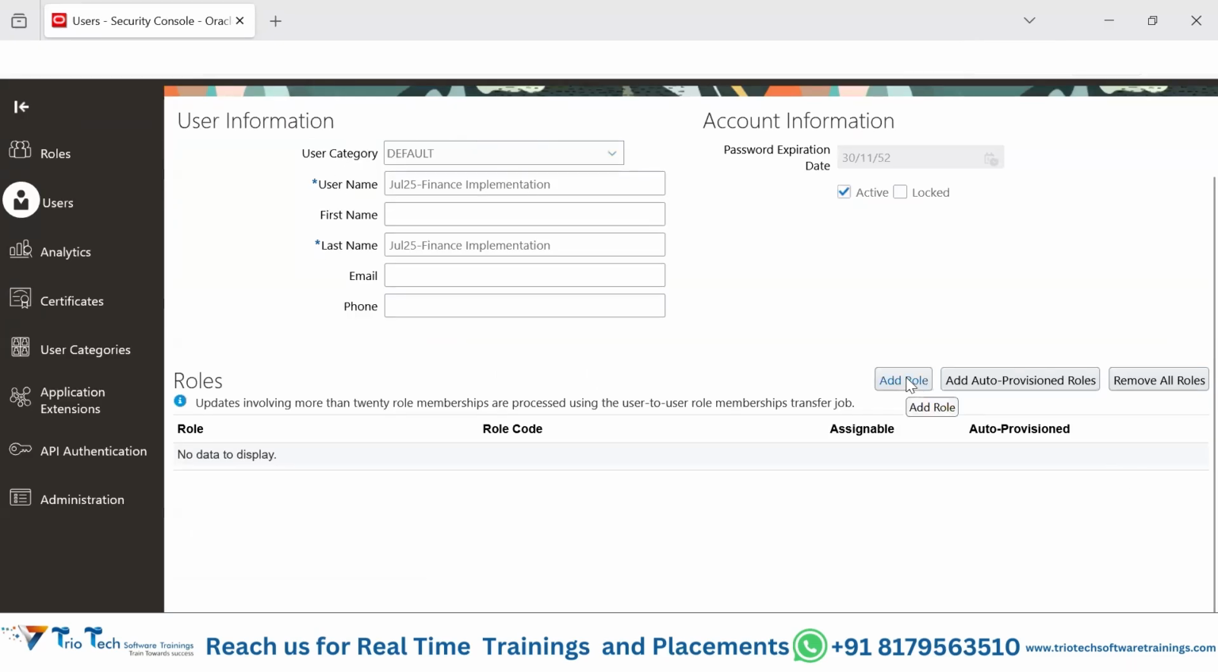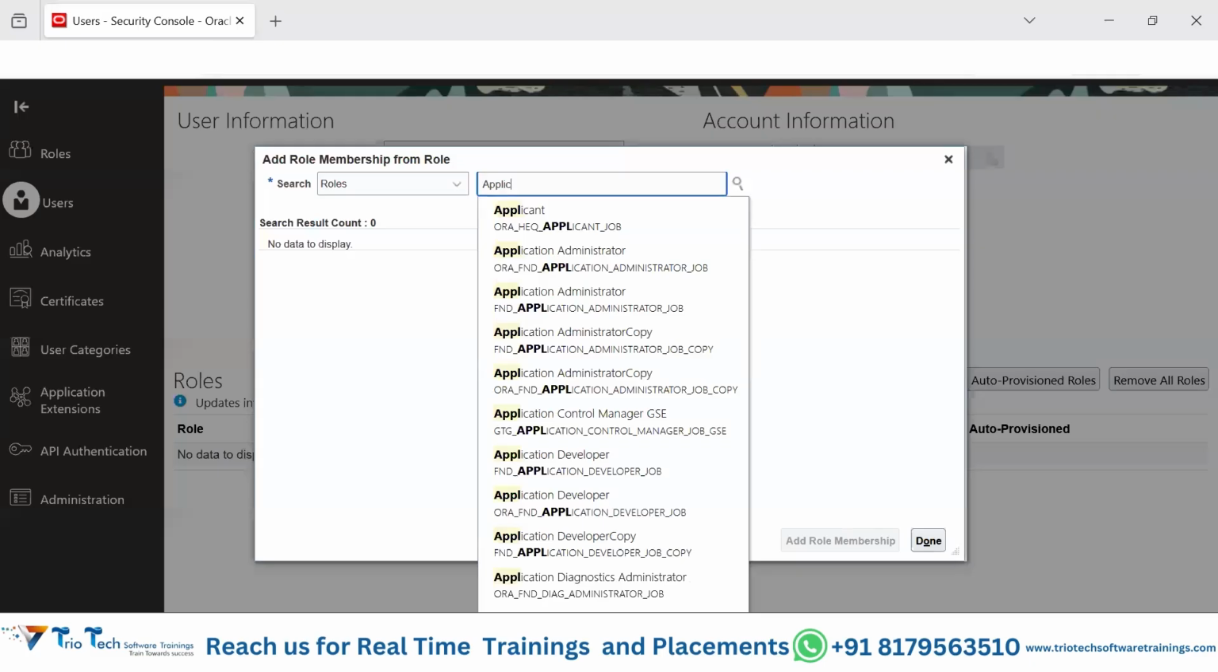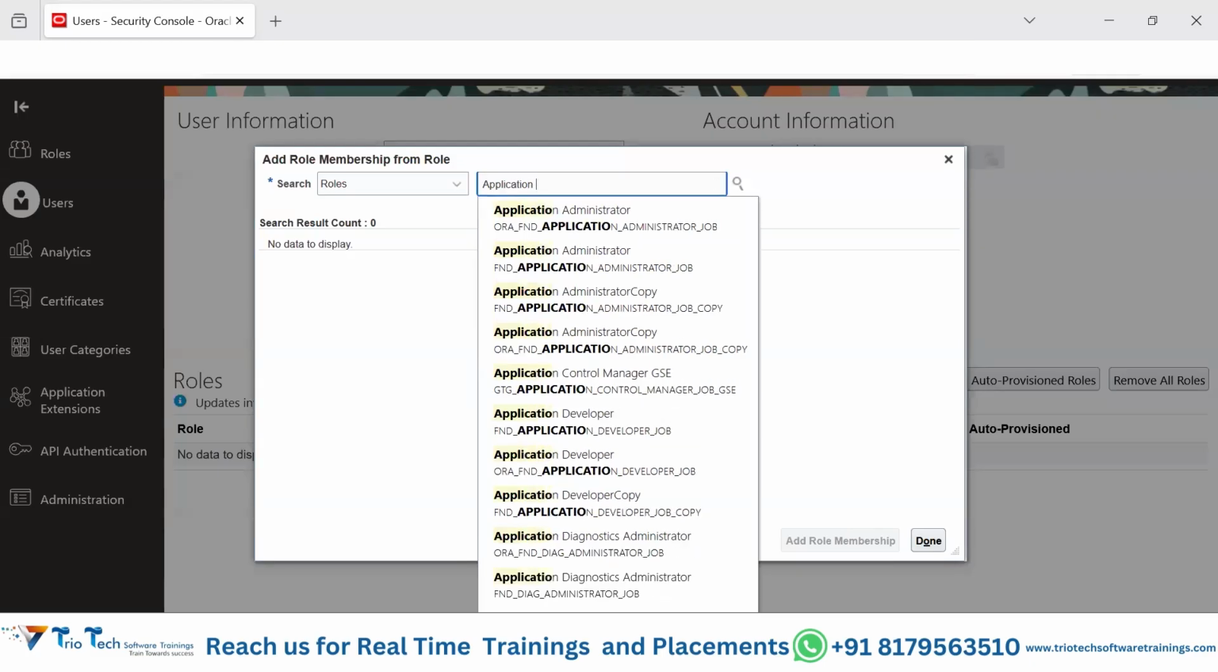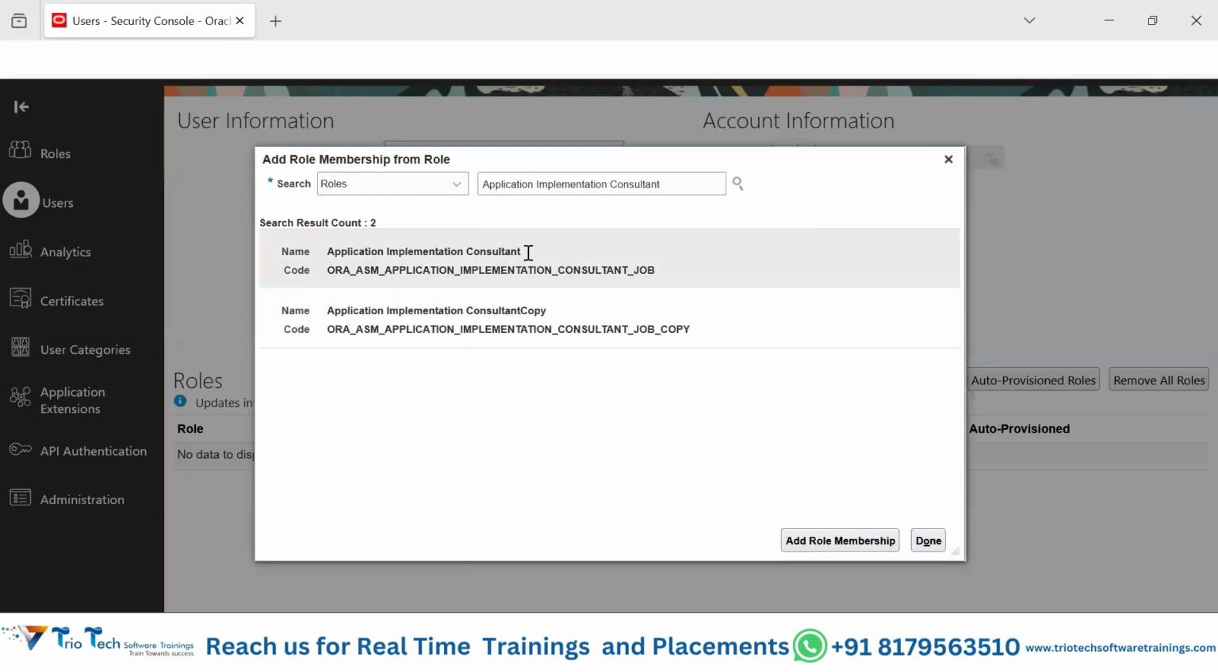So what we need to do, click on add role, and here I can search for the specific role. Now the name of the specific role which is going to give you the access to the setup and maintenance application is application implementation consultant. So here we have the name application implementation consultant. This is the name of the role, and the code is provided here, right? So ora dash asm application and all, right?